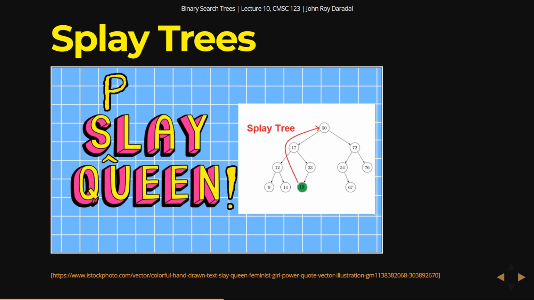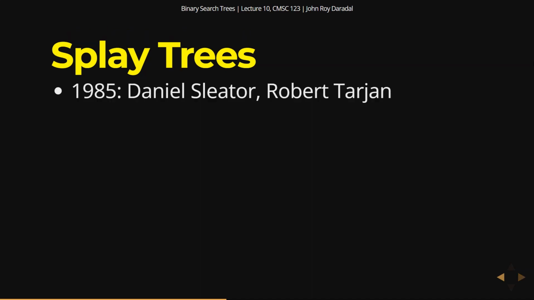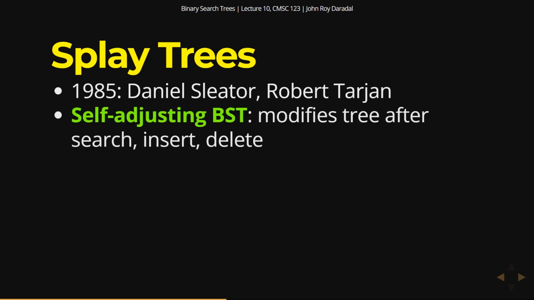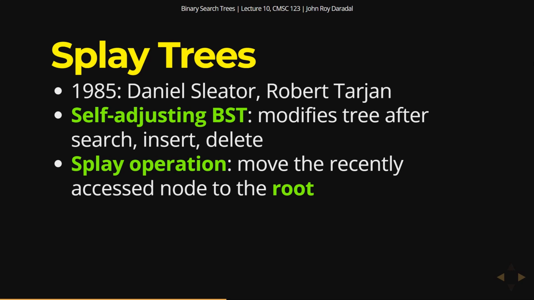Okay, and the basic idea is you have the node here, you'll splay it to the root. Okay, so what do we mean by that? So for the Splay trees, as quick background, it was created in 1985 by Daniel Sleator and Robert Tarjan, and a splay tree is basically a self-adjusting binary search tree. Okay, so what do you mean by self-adjusting? So every time that you do a search, insertion, or deletion, it will modify itself. Okay, so it will adjust itself. And it does so by doing the so-called splay operation.